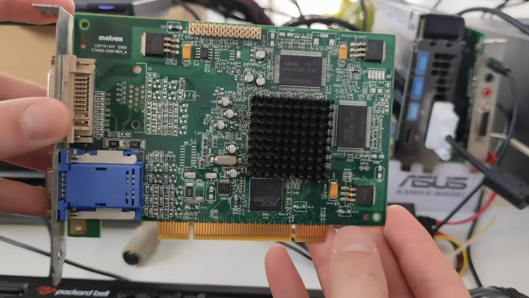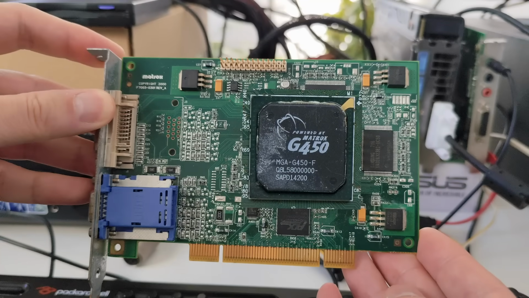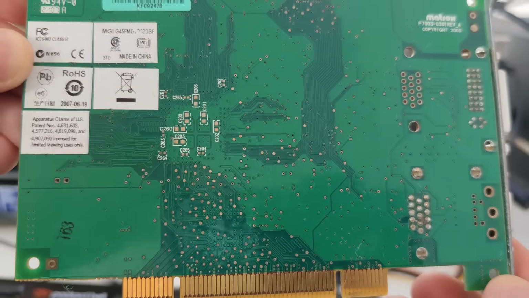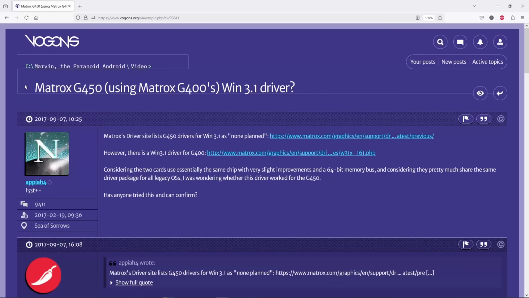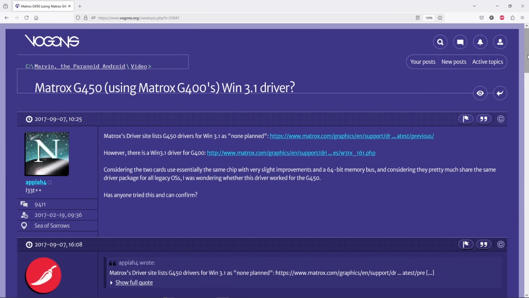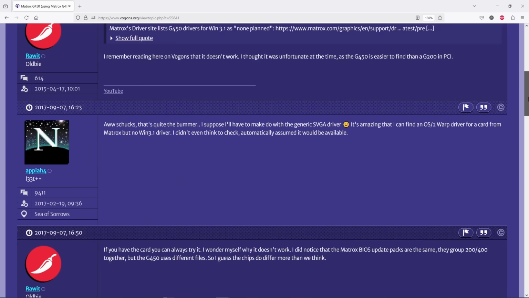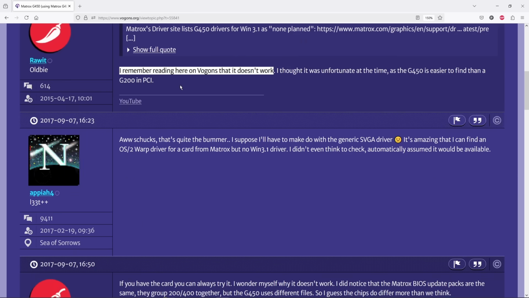Okay, and now let's take a quick tour using the Matrox G450, a card that hit the market in late 2000 and officially has zero support for Windows 3.1. But here's the thing, people started wondering, could the Windows 3.1 drivers made for the G400, the previous model, work on the G450? After all, these two cards share the same chip. Well, there were some attempts, and the answer was rather no. But that didn't stop me from running my own tests.